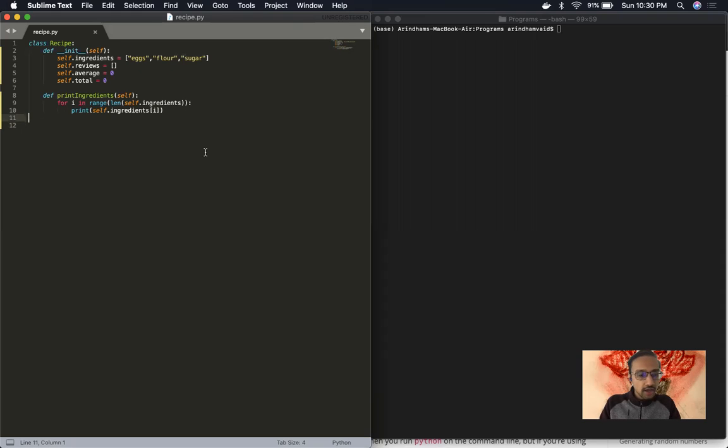So basically, what we're going to do is we're going to do a couple things. So we're going to add an ingredient, delete an ingredient, add a review, and get the average review, right? And then the print function is just going to print out the ingredients that we have so far. So yeah, so let's get started.